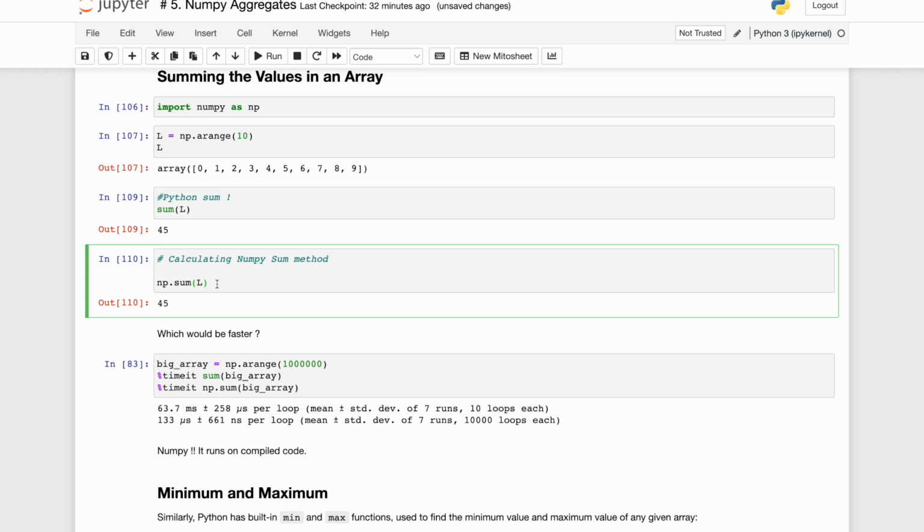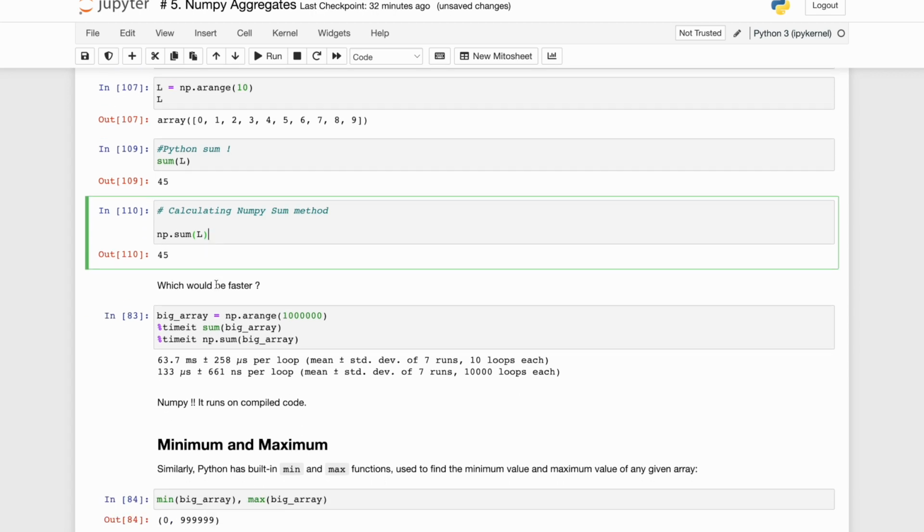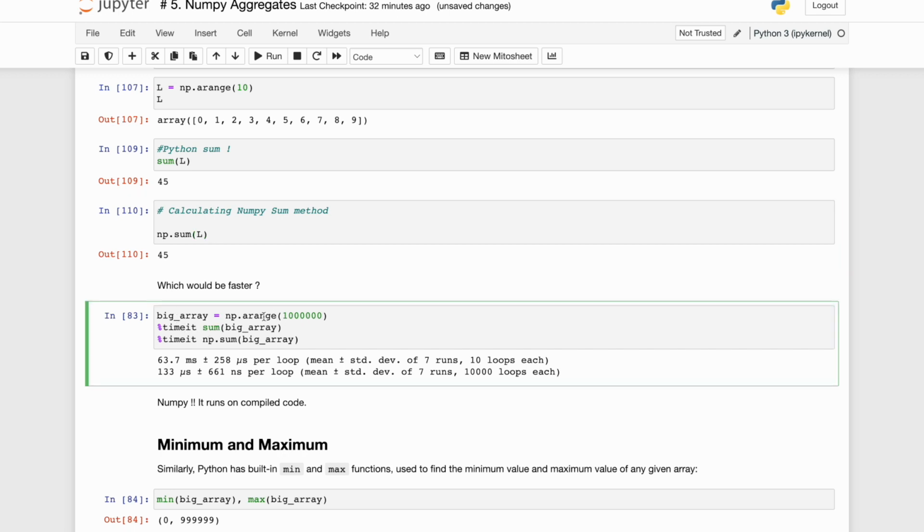Perfect. Which one would be faster? By now, if you have seen my previous video, you already know the answer. Numpy is always faster than base Python. Okay, let's see how that works. Instead of 10, to see the difference in timing, I will create a big range. Let me do just this.